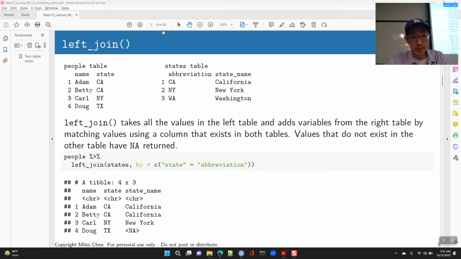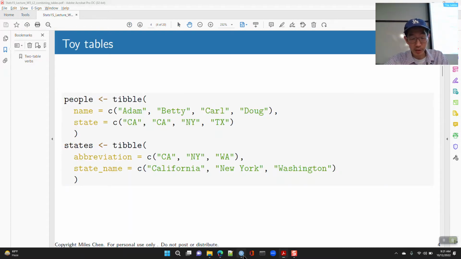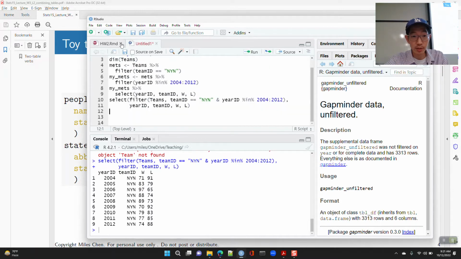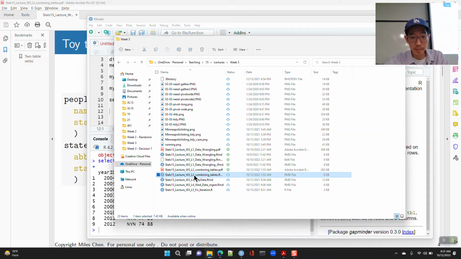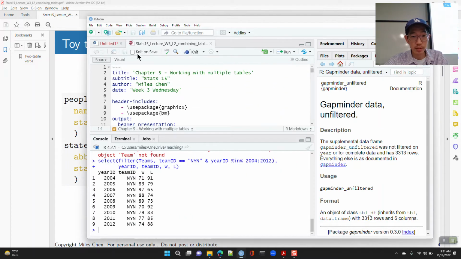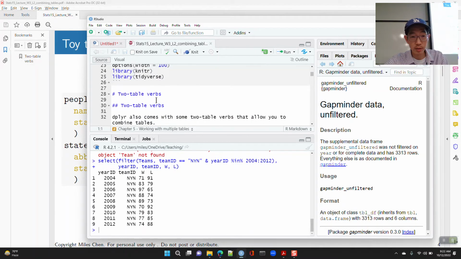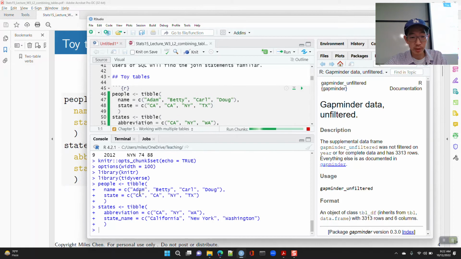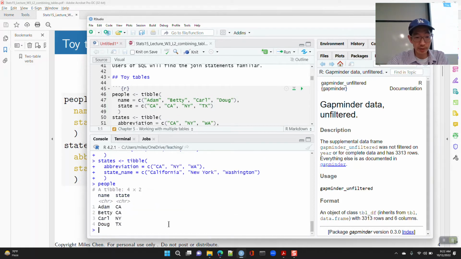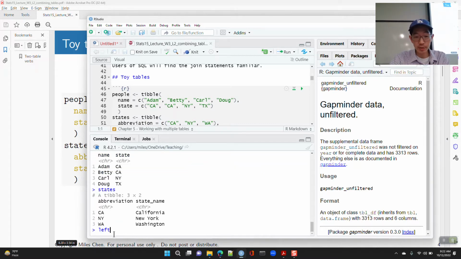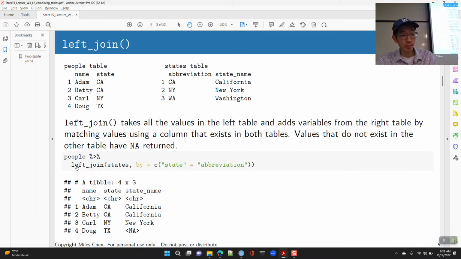Here, with the left join, there's a couple ways you could write this. So let me go to the previous page, actually, I have it over here. All right, so I have people right here. I have states. And I could do left join people and states, okay? Like this. On this slide, I wrote people piped into left join states. So I could do left join people comma states, or people piped into left join and then states. The one that comes first is the left table.